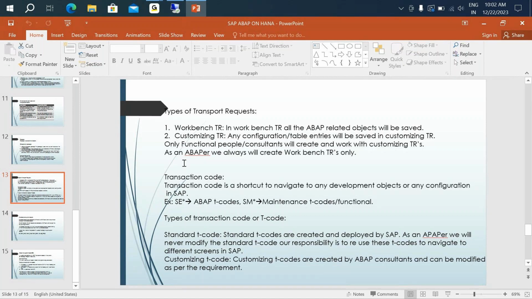Then we have customizing TR. In customizing TR, we will have any of the configurations related to SAP, or if we want to maintain any data in any database tables, in that case, we will use the customizing TR. So who will use the customizing TR? Most of the functional consultants will be using these customizing TRs because they will be maintaining the data in the database and they will be doing the configurations. So as an ABAPer, we will only work with workbench TRs.